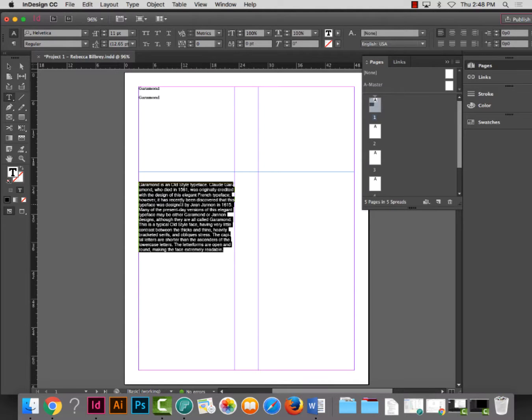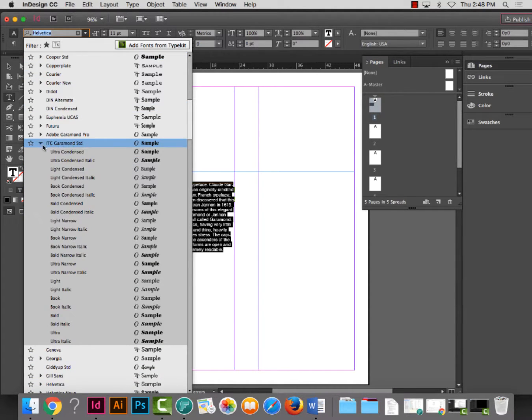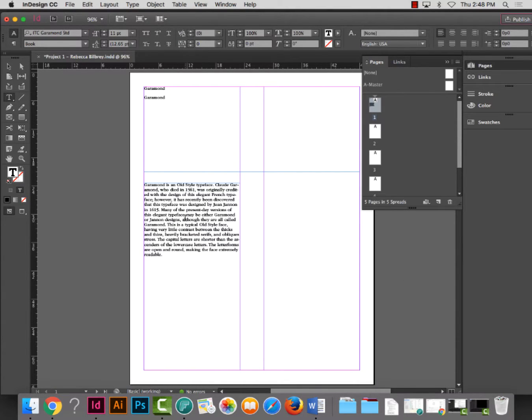Which Garamond did you use? ITC Garamond Book. Book, thank you. The style was Book. We're going to make this one also ITC Garamond Book. Let's find that. Not Book Narrow, just regular old Book. There we go. Now it's safe to say that every font on this page is Garamond, which it's supposed to be, because the type is about Garamond.